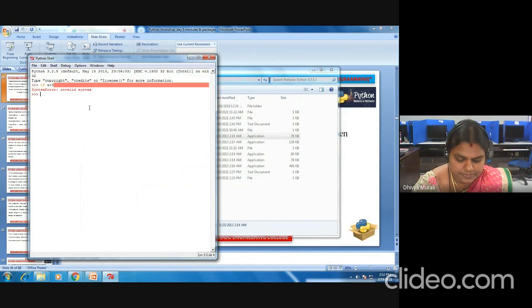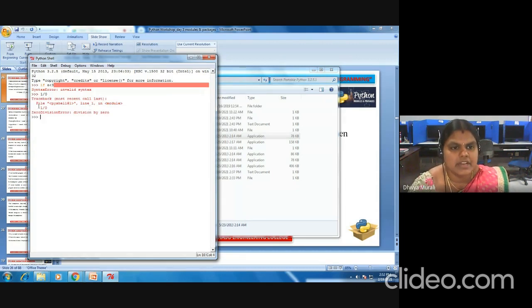Next one, 1 divided by 0. It is nothing but our zero division error. That is division by 0. It indicates a traceback. Traceback is nothing but it raised an exception. That is, the program cannot be run. It indicates an error. What is the error? It is zero division error. That is, division of any number by 0 cannot take place. This is nothing but our division by 0.